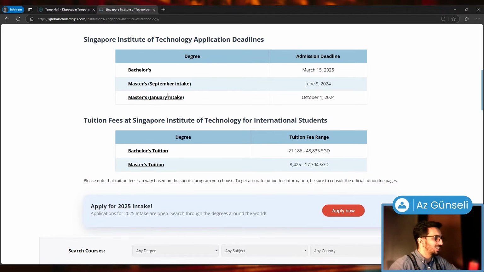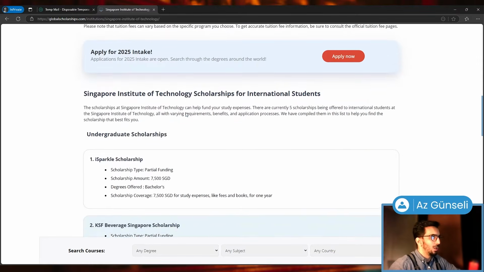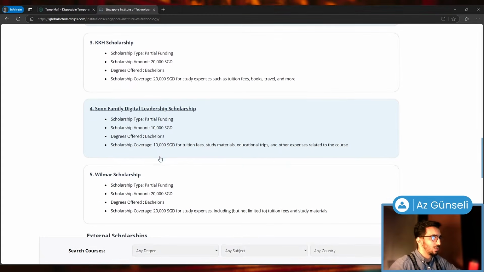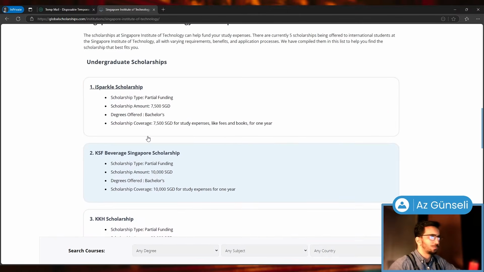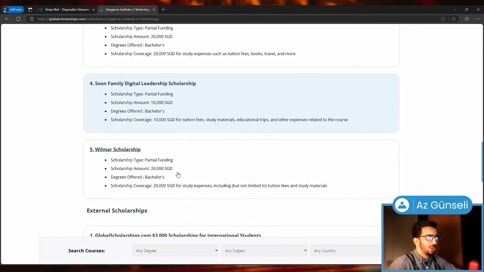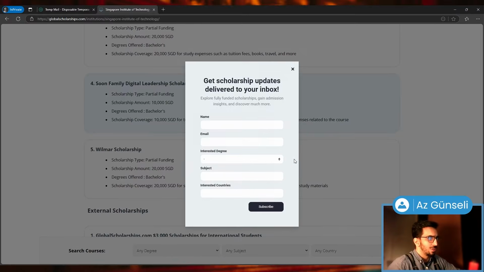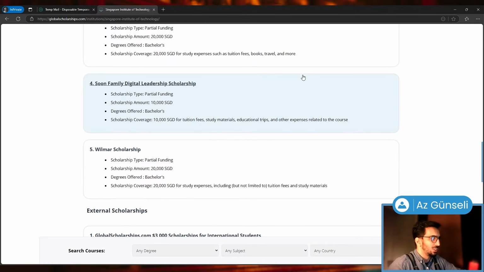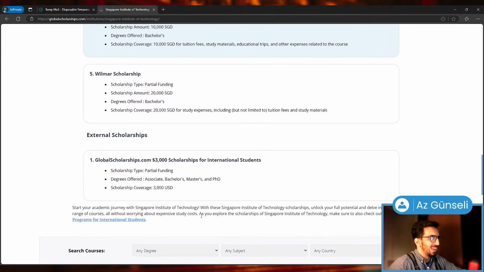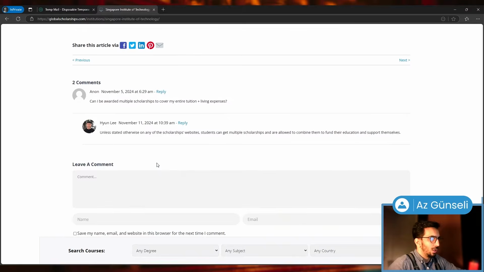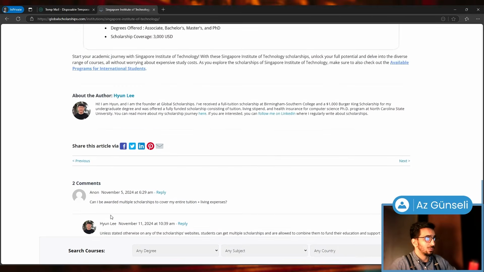And then we have tuition and the deadlines here. As you can see, for this one, we still have some time. The scholarships, you can see the scholarships, these are just partial funding. I mean, obviously, they're really good. They give you a lot of financial aid, but also Singapore is extremely expensive. And then we have one external scholarship. And also, at the bottom of every page we have a comment section where you can just ask your questions, whatever they are, and he answers every single question here.